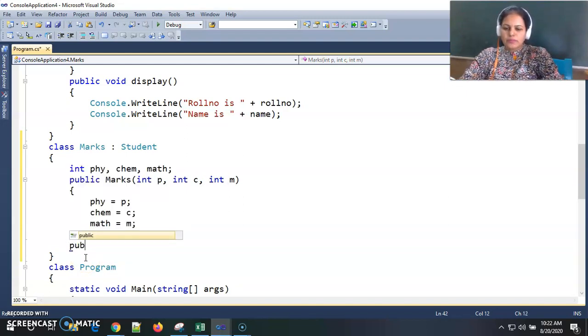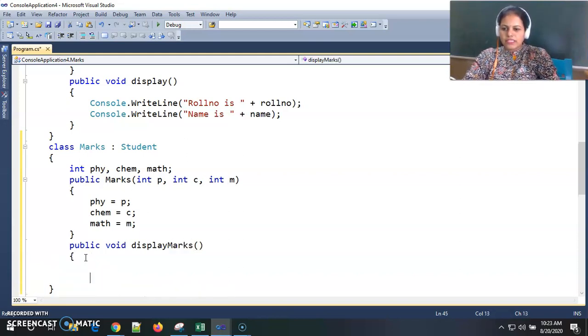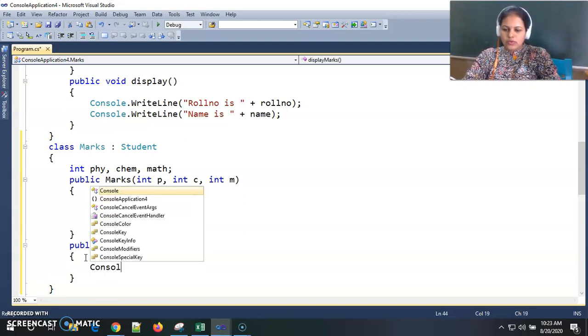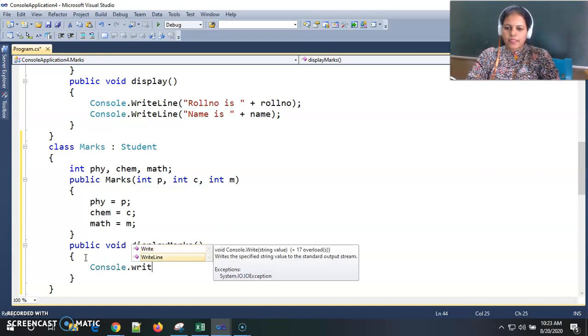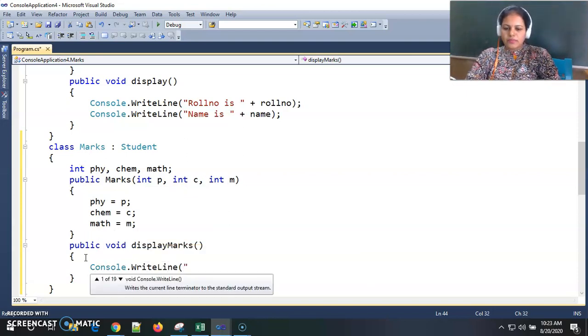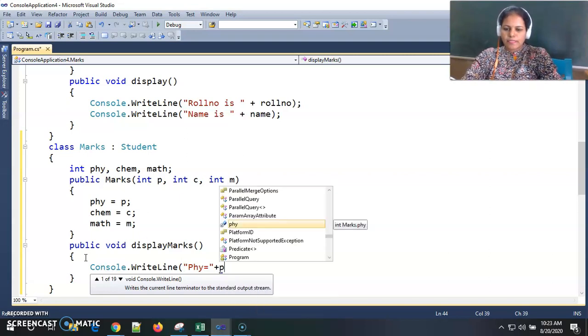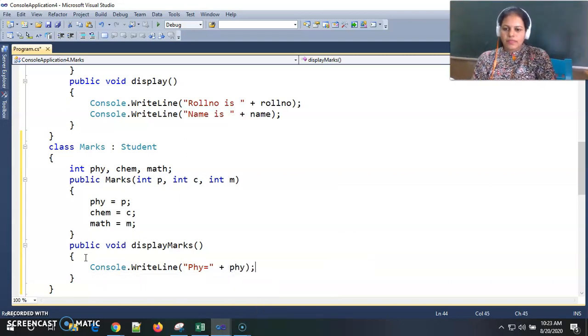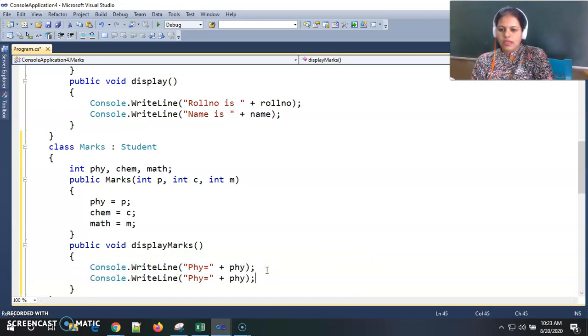Then for displaying purposes I am using a display marks function, and inside this I am displaying the marks. Console dot write line, and I am displaying the marks of physics. Physics equal to physics marks, then chemistry and math.